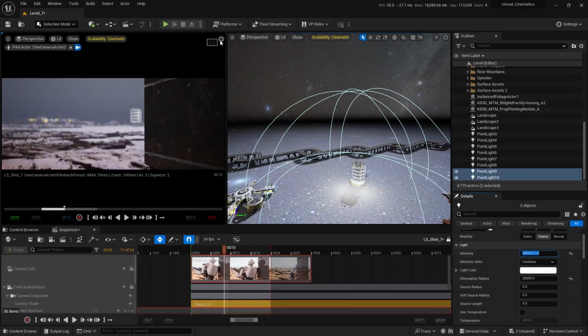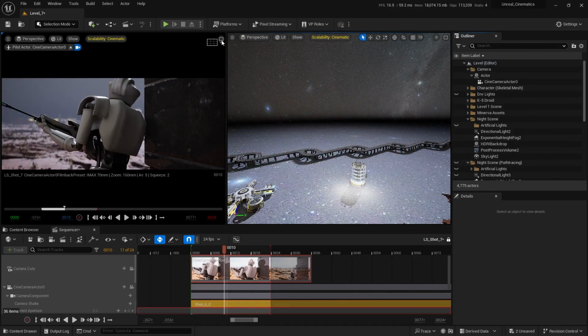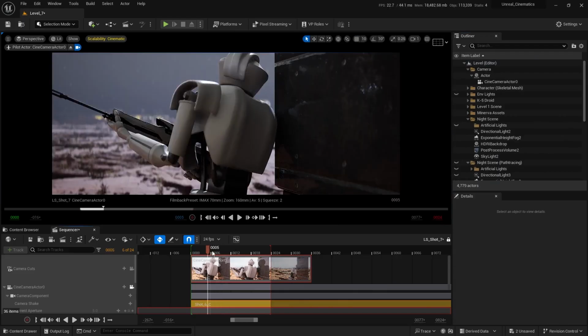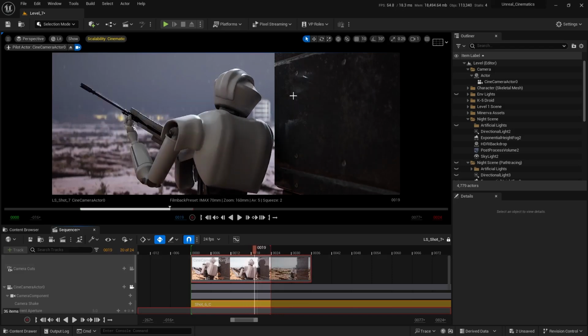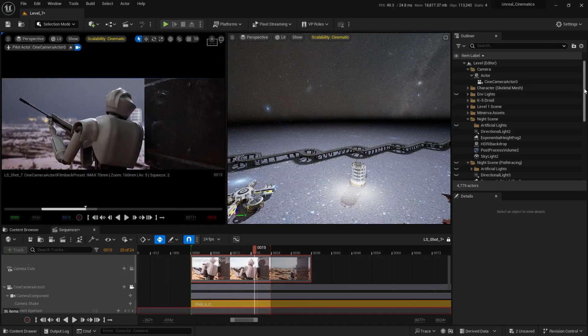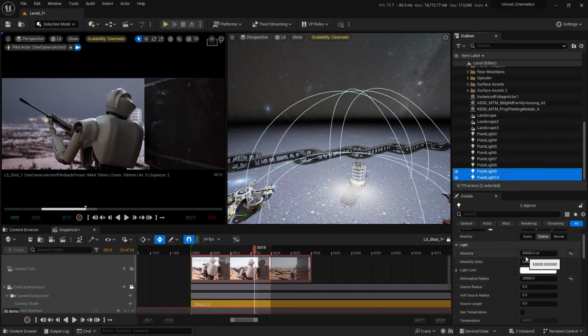Okay. Let's unhide the character. I'm gonna enlarge this window and let's see how this thing looks. Yeah, I think it looks pretty good. Perhaps it's a little bit too much. I'm gonna select those lights once again, and let's bring this number down to 40,000. Perhaps 30,000. Yeah, I think 30,000 is a good number here.